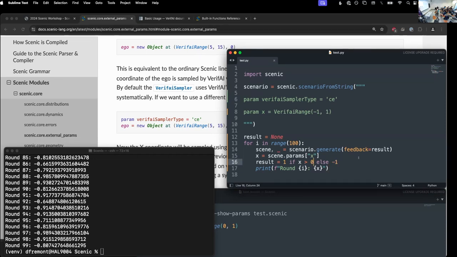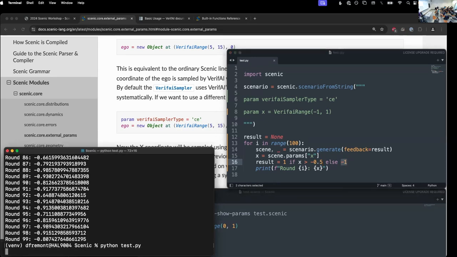Right, but I could make it so, for example, that you only get positive feedback if it has to be at least -1/2. Then it should converge to between -1 and -1/2, because that's the only region where you get the -1. So let's try it. There you go. You see, towards the end here, we're only getting things that are more negative than -1/2.